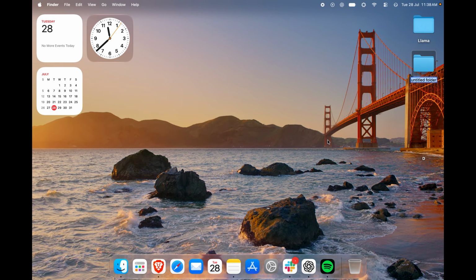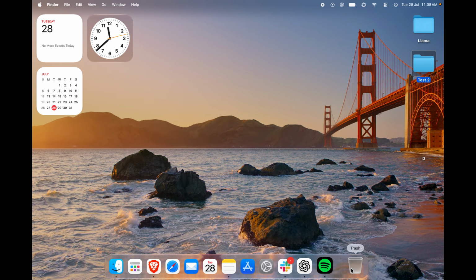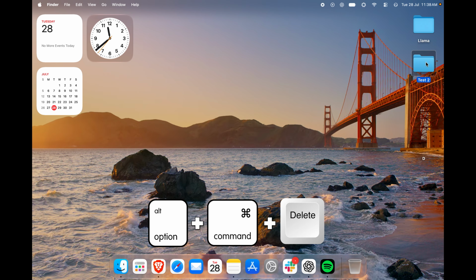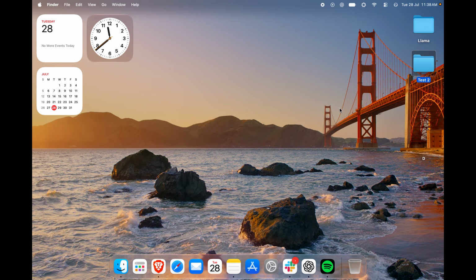But I'll create another folder so I can show you. So I've created another folder, but I don't want this folder to go to trash. I want to delete it permanently. I'm very sure of it. To delete it permanently, I can press option command and delete. But before that, obviously I have to select the file, option command delete.